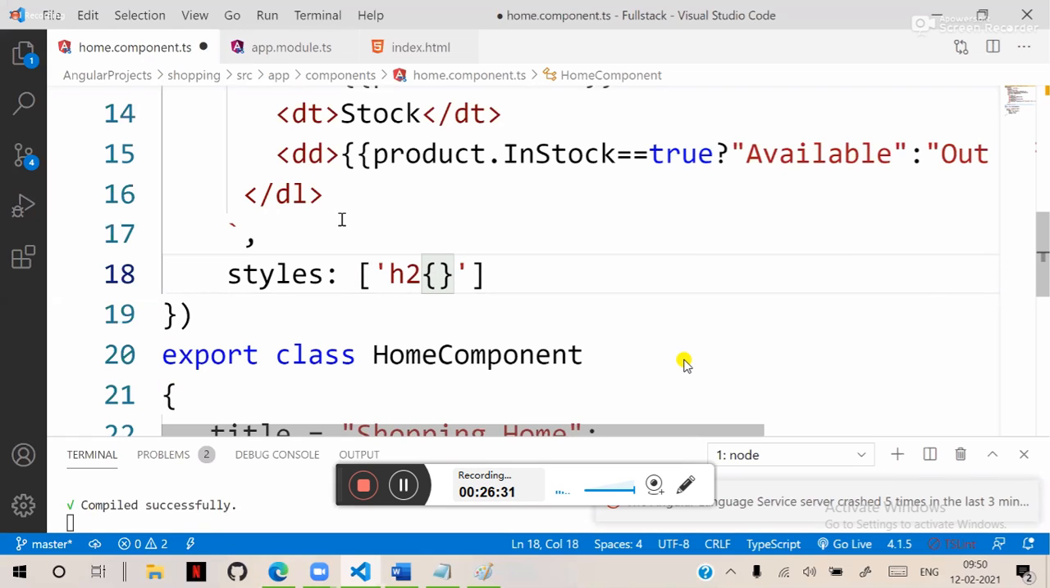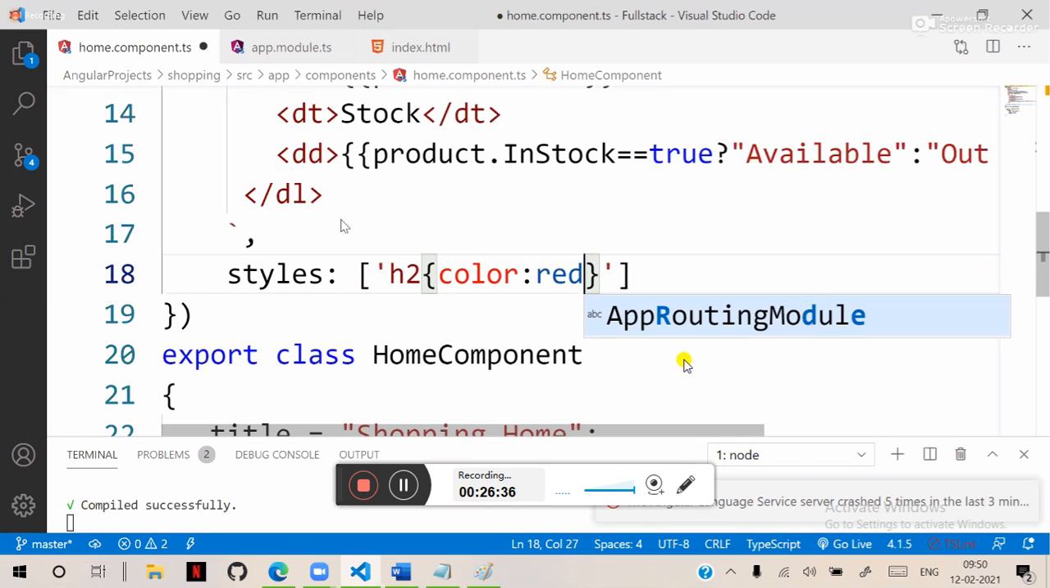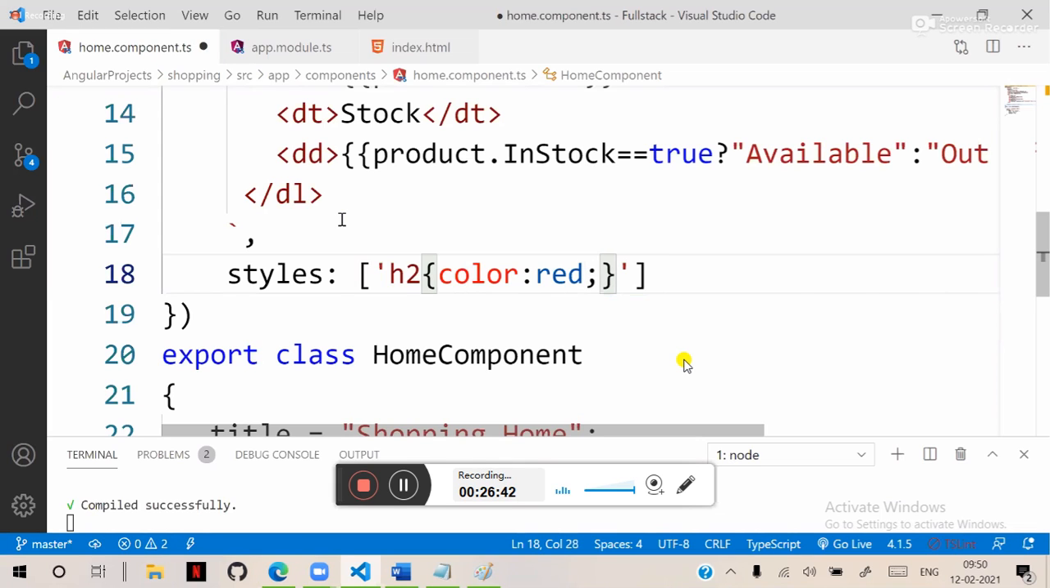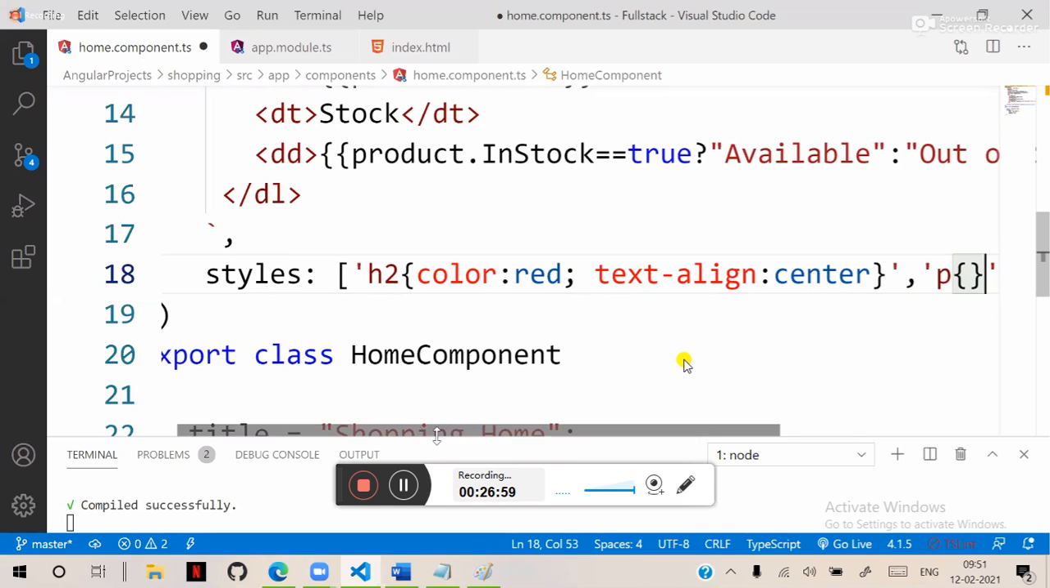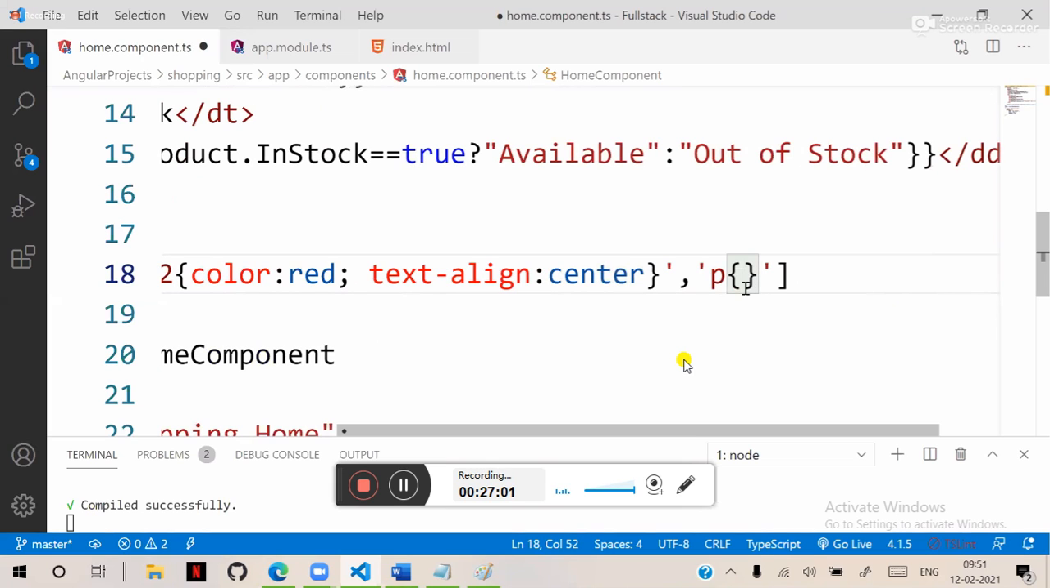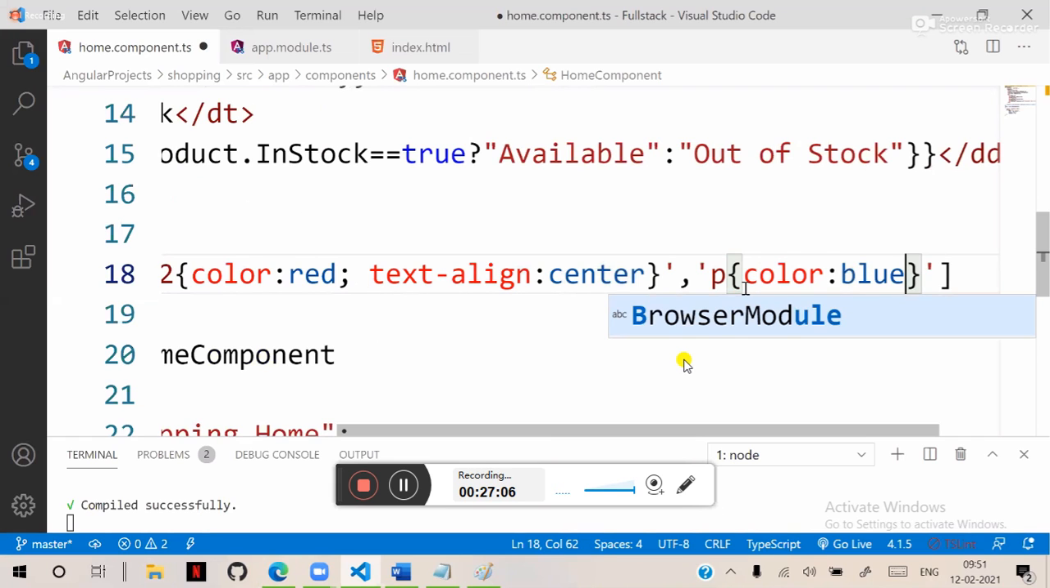For heading two, what effect you want, you can configure. Suppose I want color as red, I can define that. Multiple effects, you can just write as in CSS, text-align to center. You can configure all of them in this way. If there is one more effect to add for paragraphs, then you can put a comma and put another. This is for P, for paragraph. And for paragraph, suppose I define the text color as blue, like this.